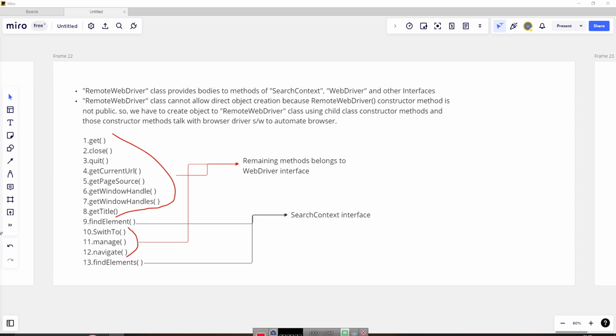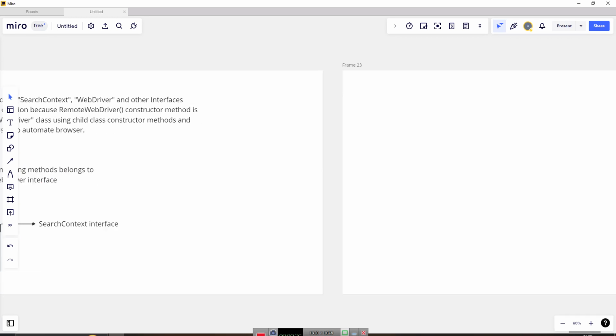So far we have seen the methods in WebDriver interface and search context interface. So totally we got to find that there are 13 methods in WebDriver interface and search context interface. We will see one by one.